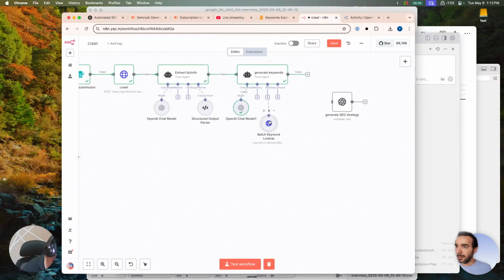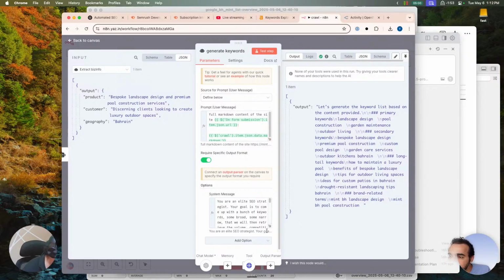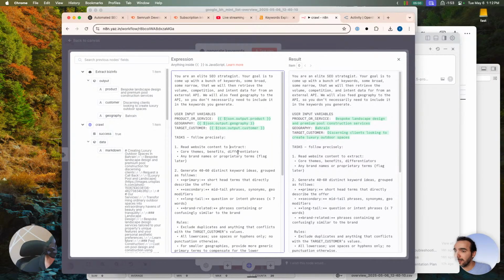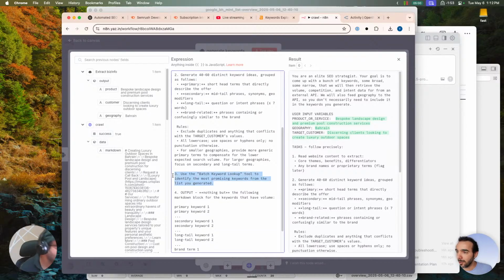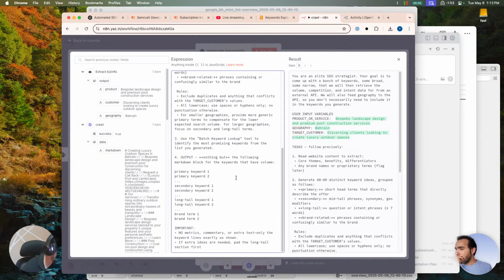I guess maybe we simplify this and we say come up with the list of tools and then use the batch keyword tool to identify the most promising keywords. All right, this seems to be save to Notion, Gemini, save to Visual Display.